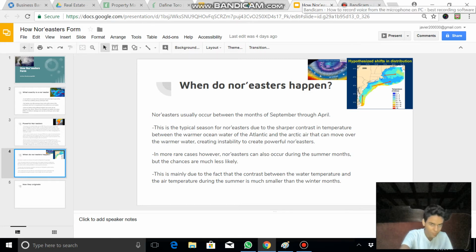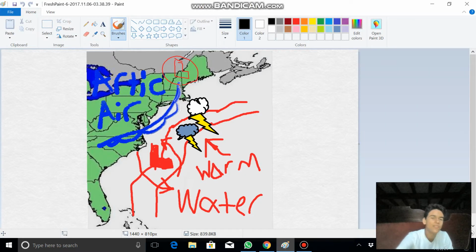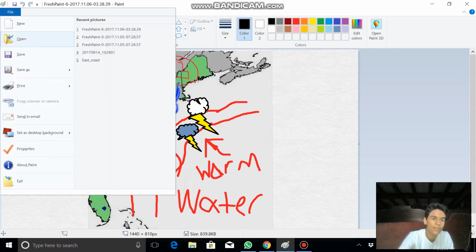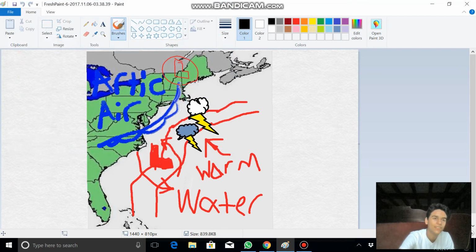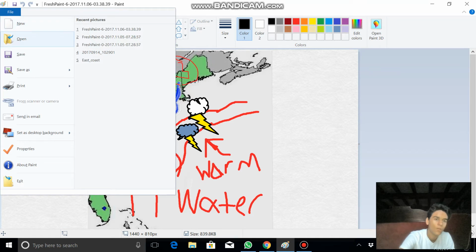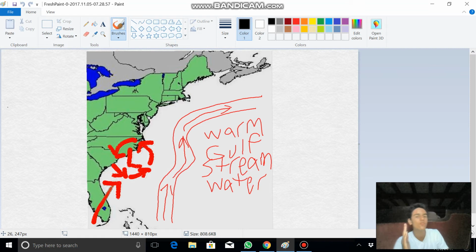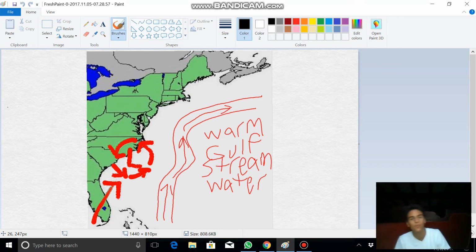And next, I'm gonna show you a map representation of how they usually start. So here's where they usually start. They start with a pre-existing area of low pressure. It usually comes from the southeast, since during those winter months, most of the air is rising towards the south since it's obviously much warmer. So they usually come from the southeast and move up north.